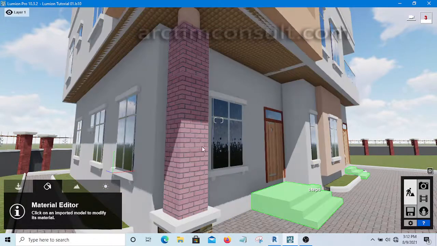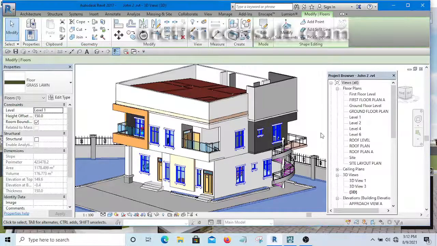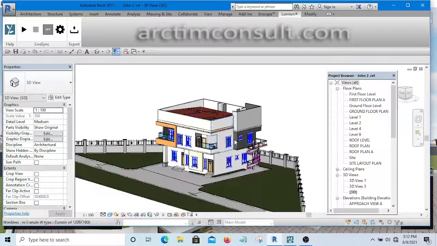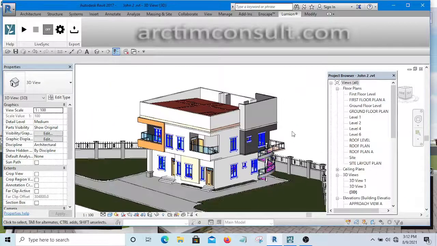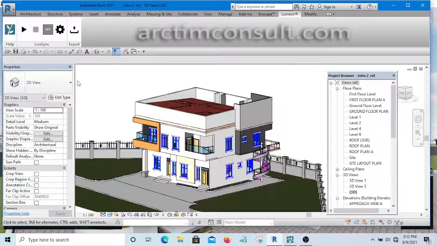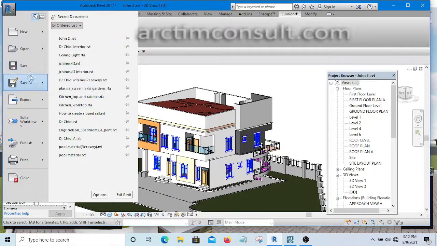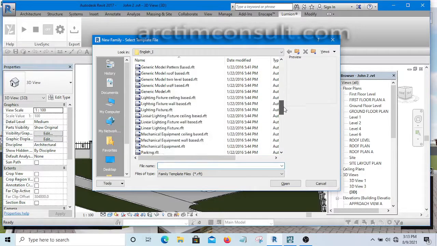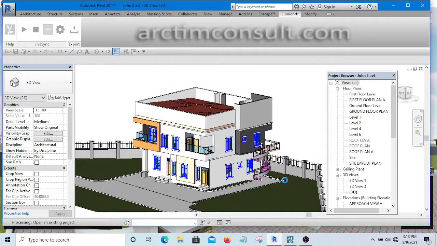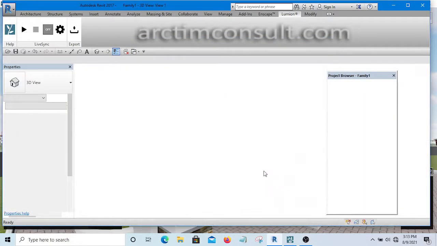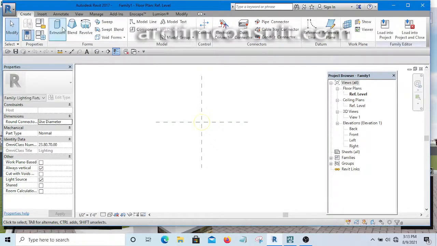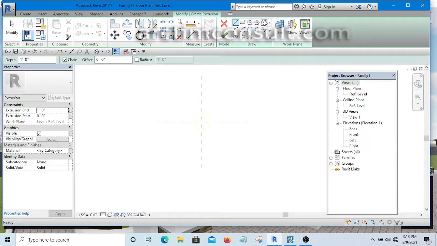So what I will do is I am going to use Revit, and when you get to Revit, you are going to be using a node. You are going to create a family. I'm going to open a new family, then select light, and open. It's as if I'm creating a new family, and I'm not going to bother myself with so much detail. I just want to create something basic.